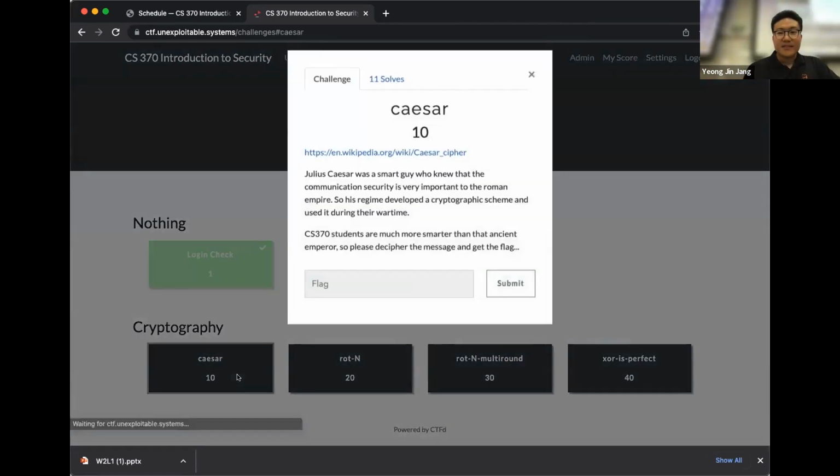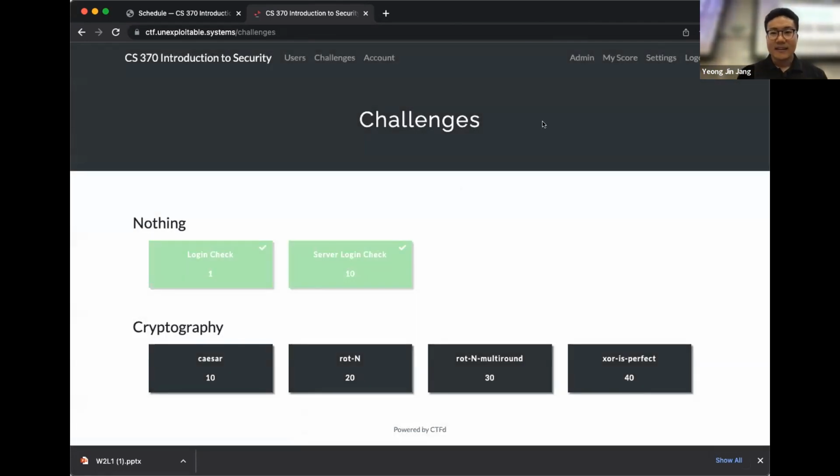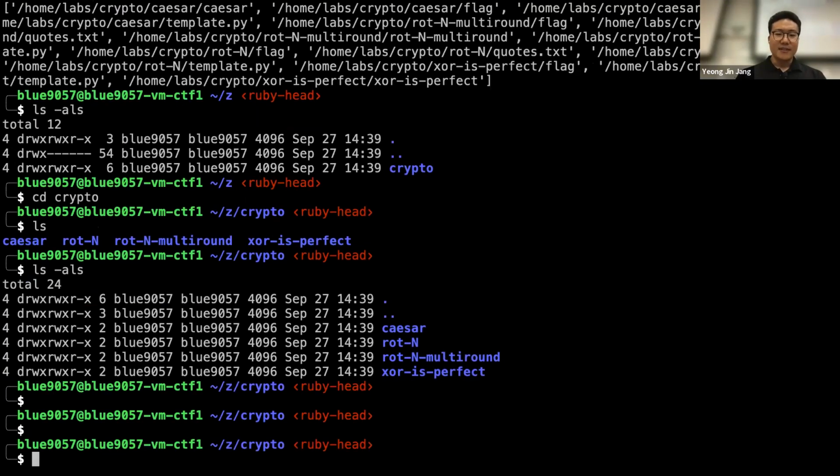So let's start with the Caesar cipher. We just learned about the Caesar cipher, which adds 3 as an offset and then substitutes the plain text. Let's get onto the terminal.